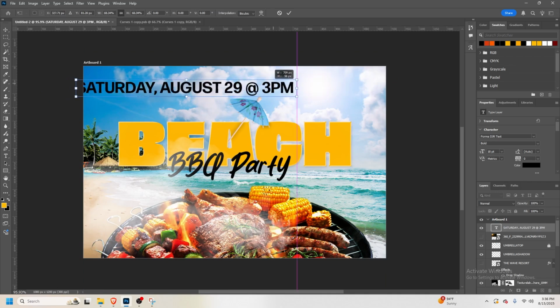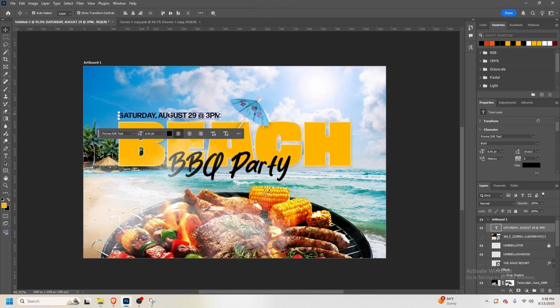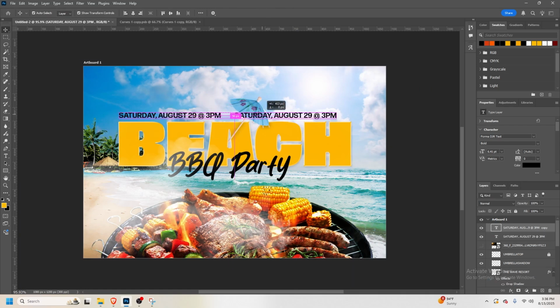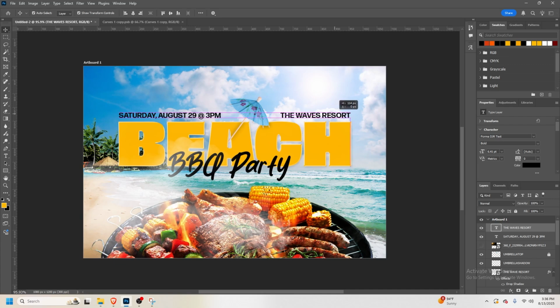You truthfully never know. But all right, so I'm gonna put it like here, and then I'm gonna make it a wee bit smaller. Then you're going to click the Alt key and drag that all the way over here, so that way it's evenly spaced out. And then we're going to name the resort the Waves Resort or something like that. Yes, it is at a random resort called the Waves Resort.